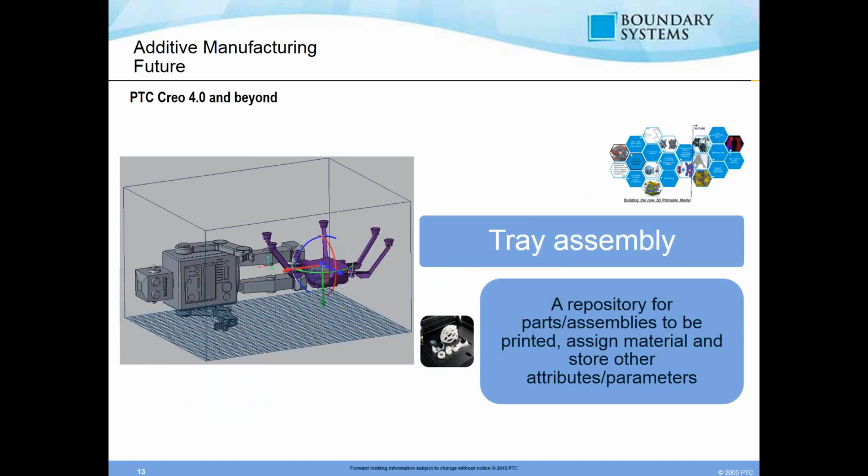So we'll go into the example there. I'm going to show that in the technical demonstration. We're going to walk through a part, and I'm going to optimize that design and show you some of the lattice structure creation tools. Next up, we're going to show you the tray assembly.